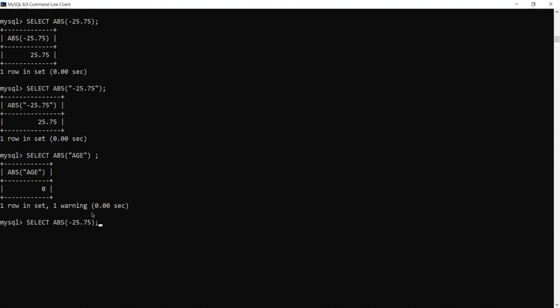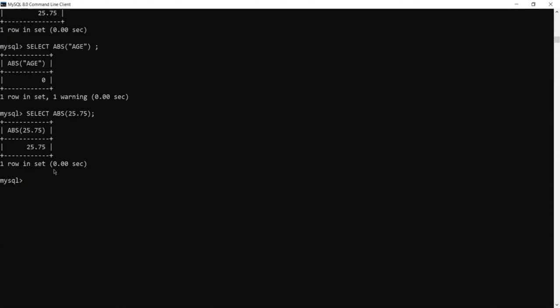Now, what if I pass a positive value to it? It should return me the positive value only, so it will make no change. Basically, if there is a negative input, it will convert it to positive and give it to me. If there is a positive input, it will not do anything. It will simply return the same value to me. That was the absolute function for you.